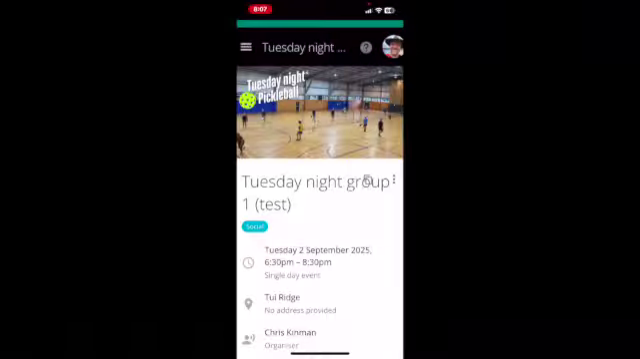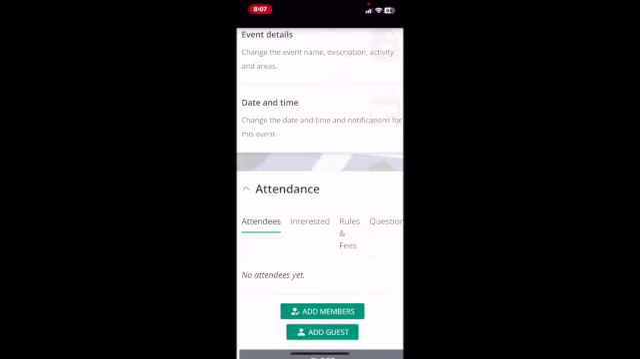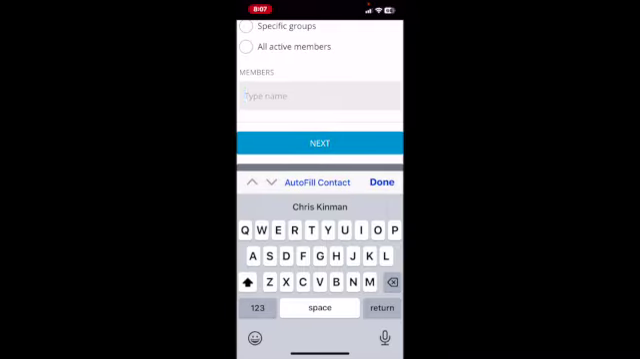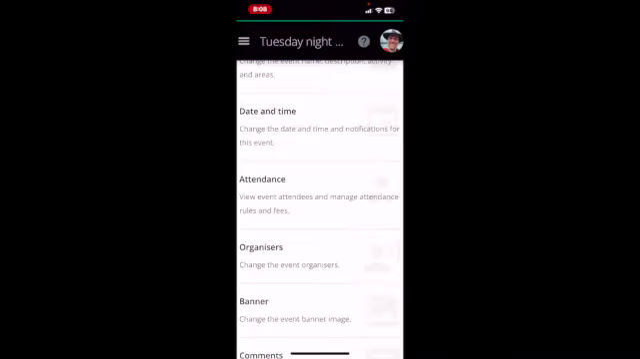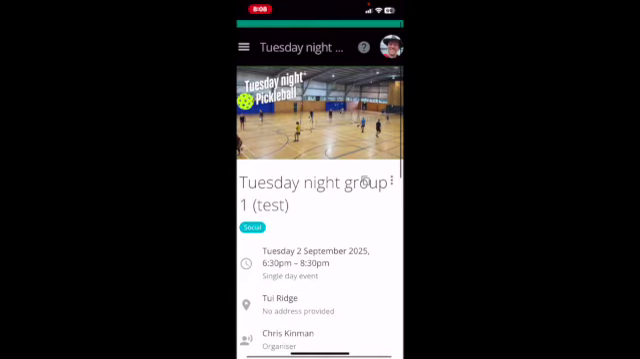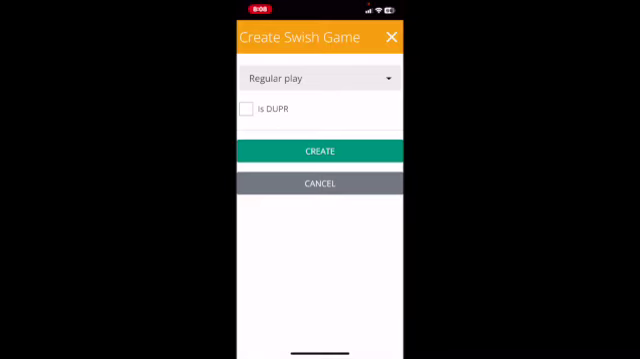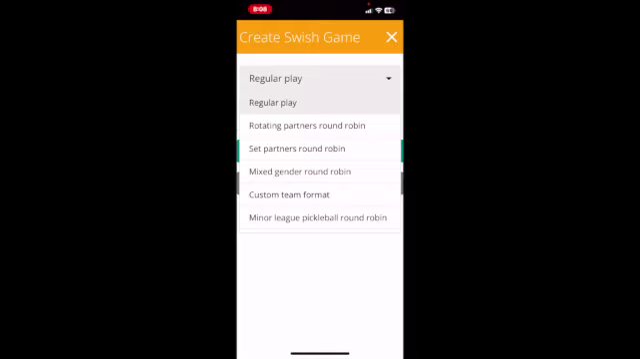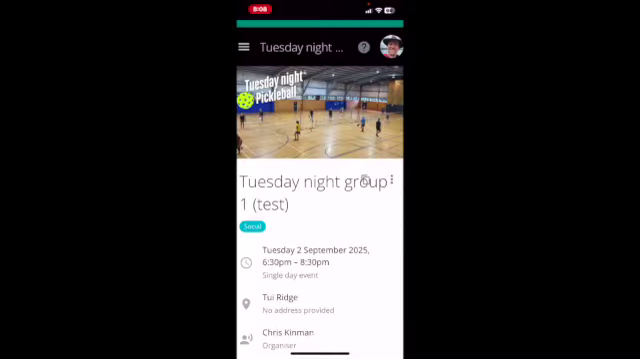What happens next is people sign up. So let's just assume we've got everybody in there. I'll just put myself in there. Okay, I'll close that, go back up to this top part, and hit create Swish game, and regular play. We're doing rotating partners round robin. It's not a duper one. Hit create, and now we've created the Swish game.